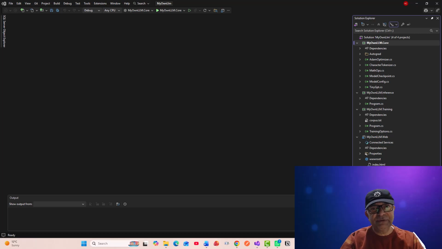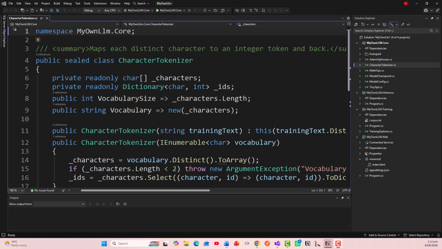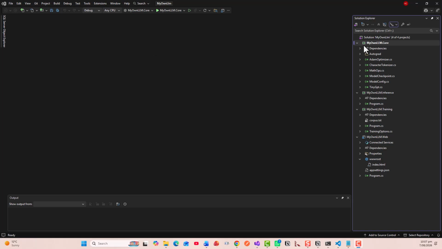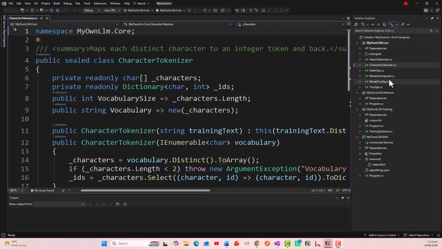If the model produces spelling-like fragments and partially coherent, or you can say incoherent, phrases, it's working as designed. The real achievement is that every learned behavior emerges from mathematics we wrote ourselves in C# within this solution. The solution is divided into 4 projects so that training, inference, presentation, and reusable model logic do not become one large console application. This is the presentation and this is the reusable model.